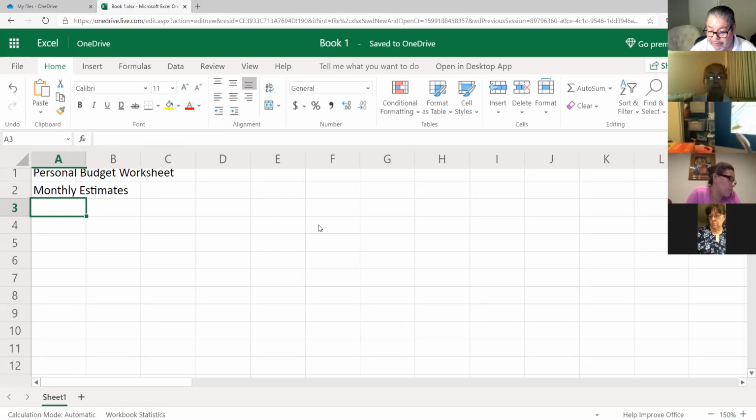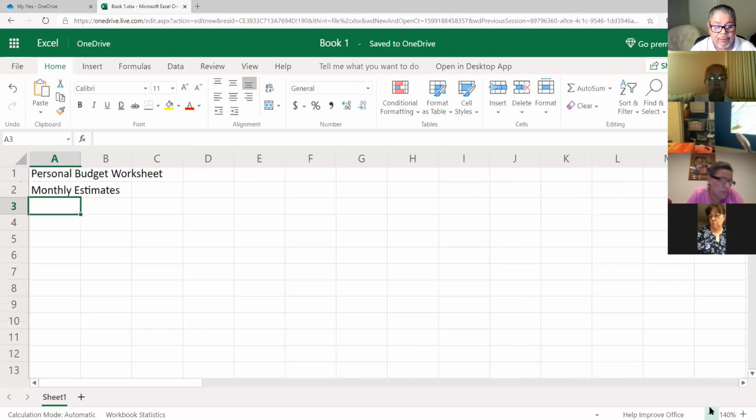That's it. So that's all we needed to type for now. On A1, personal budget worksheet. On A2, monthly estimates. And then we're ready to save it. There's more to type, but we'll continue next week. Let me see what we want to save it as. Save as. Because we have a bunch of stuff we're gonna do to this thing. Where's the save at? Save. I don't know where the name is. Calculate multiple totals.